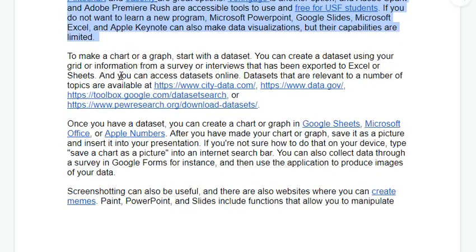To make a chart or a graph, start with a data set. You can create a data set using your grid or information from a survey or interviews that has been exported to Excel or Sheets. And you can access data sets online. Data sets that are relevant to a number of topics are available at 4 different websites.